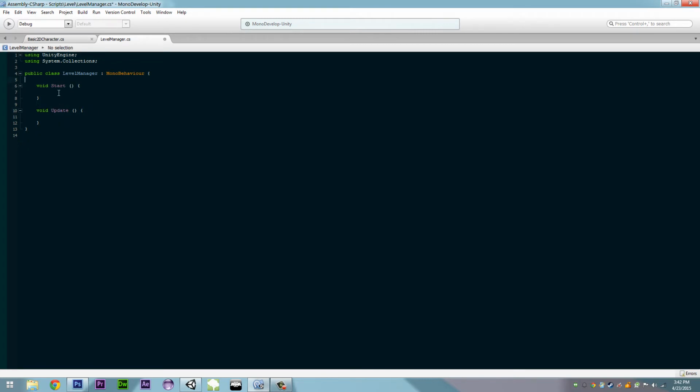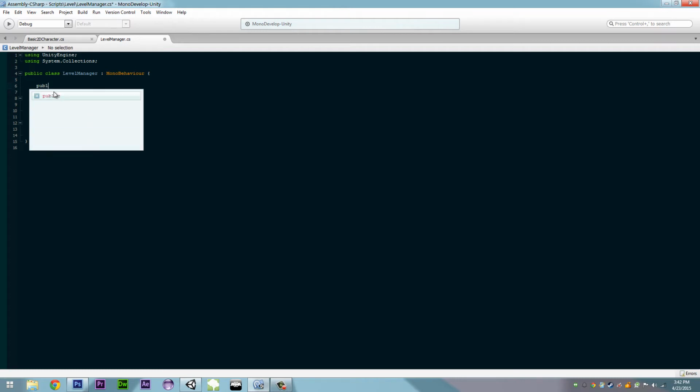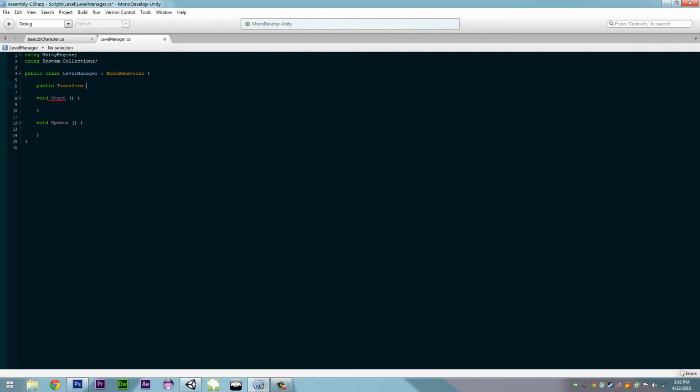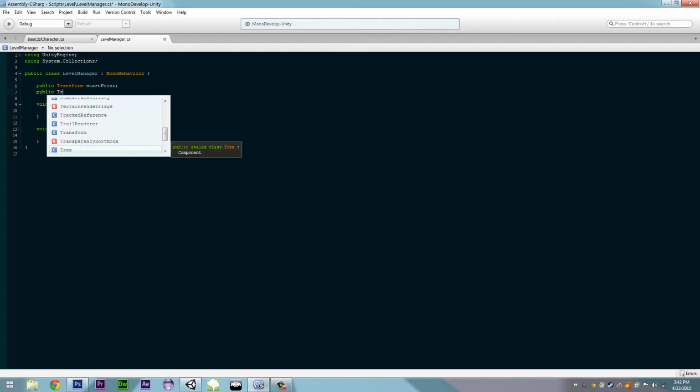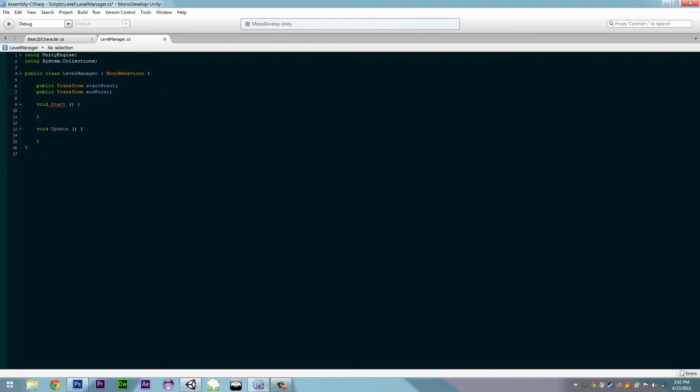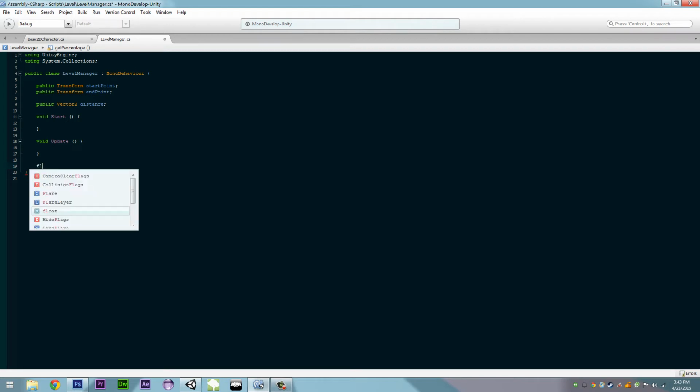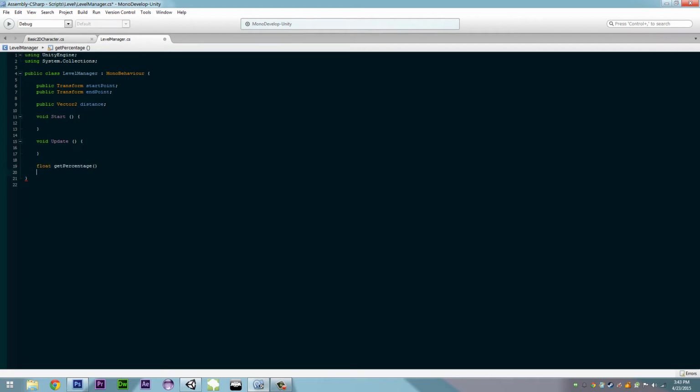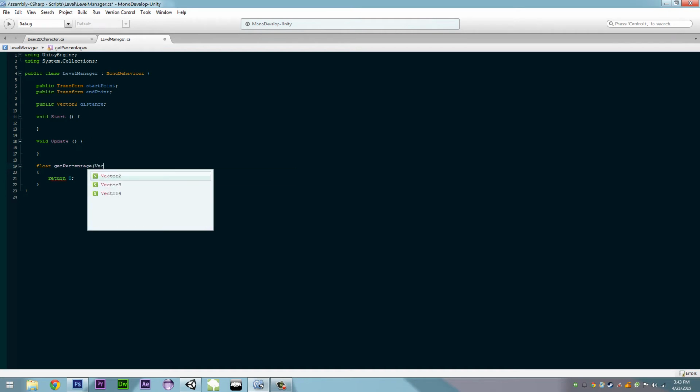and then what we can do is it's going to have a public Vector3, actually no, a public Transform for start point, and then a public Transform for our end point, and then we're going to do a public Vector2 distance. We'll make that private in a second. We can do a void, get percentage pretty much. It'll be float GetPercentage, and that's just going to return 0 for now, and it's going to need a Vector2 position.